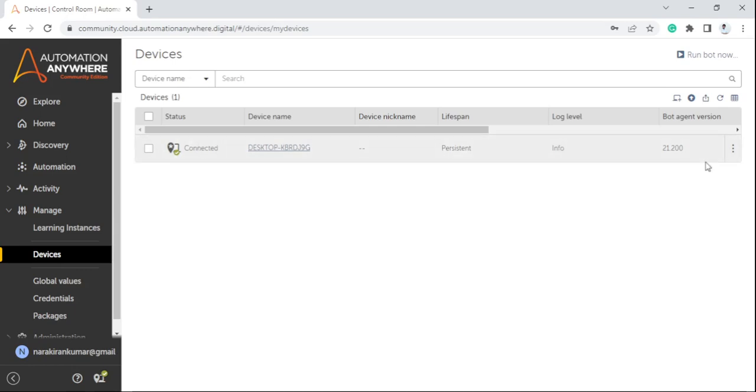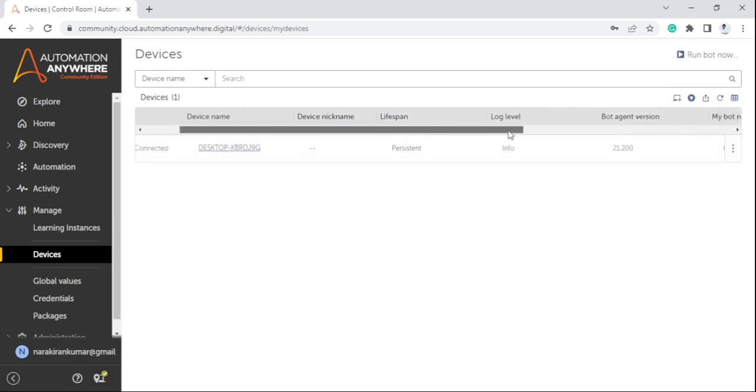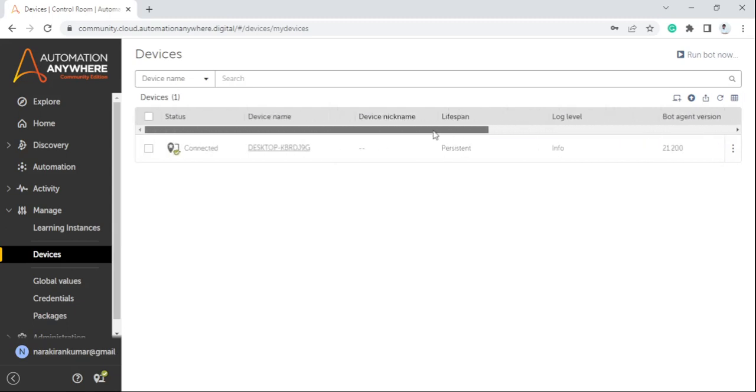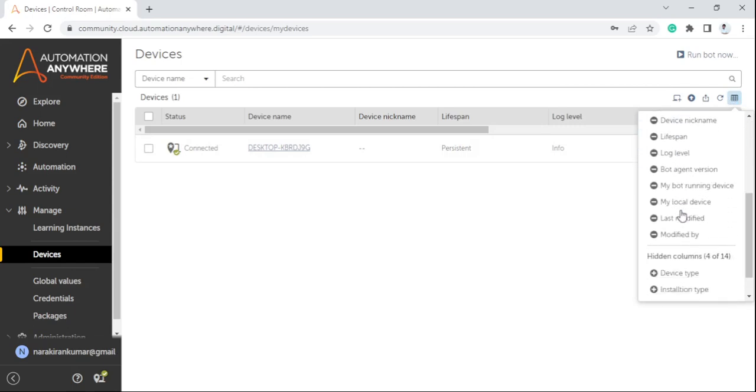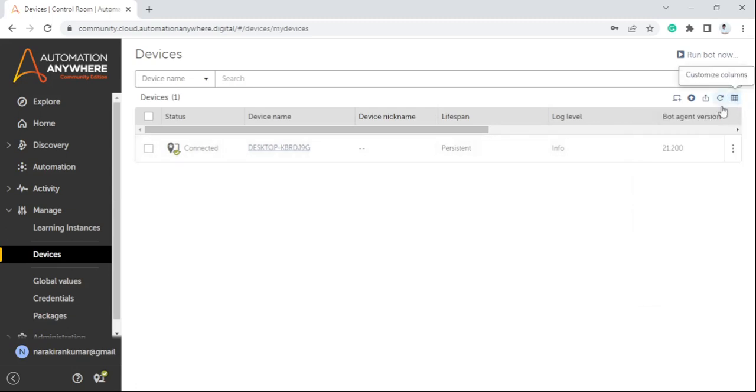And on the right side, for every device, you have the bot agent version column. If the bot agent version column is not showing in the table, then you can customize the columns. This column might have been removed from the list that's showing on the screen. You can even add it; to add it, you click the plus symbol. If it is already there, then you can see here the version is 21.20.